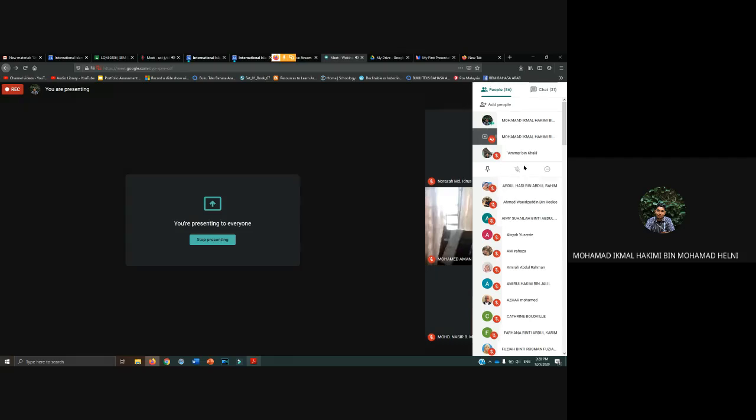Here is how to mute the participant. Now I cannot mute the participant because I'm not the organizer of this meeting. So the host or the organizer of the meeting is the one who can mute the participant. And also there is an option here to remove the participant. So if you find there is an unwanted person in your meeting, you can simply remove the person by clicking this option.